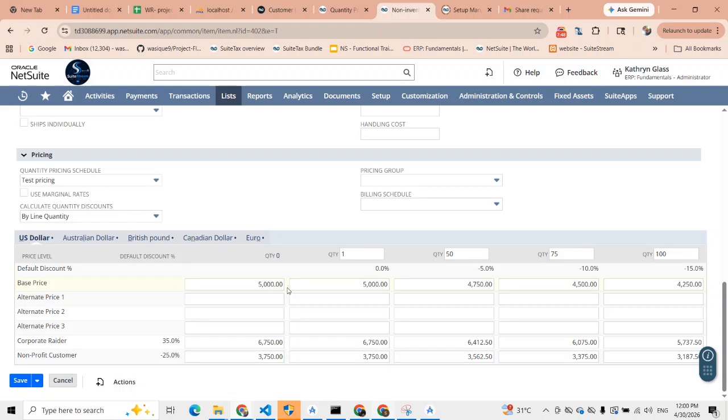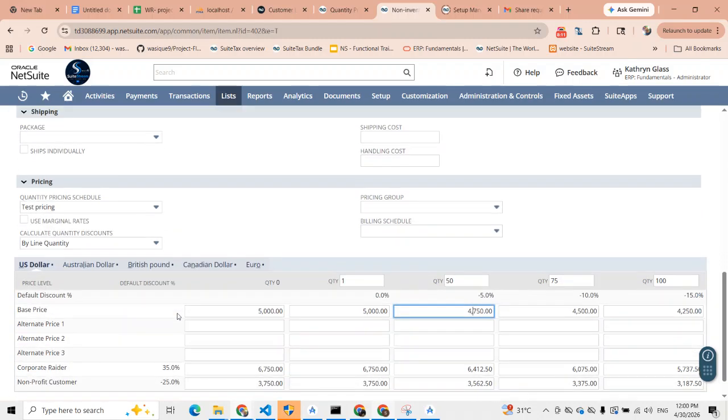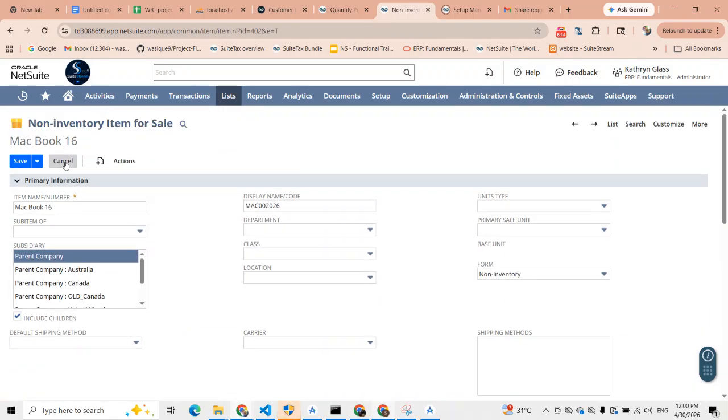Based on that, here you can also review that up to zero quantity it's 5,000, no discount will be applicable. If the quantity is up to 50, then this will give 5% discount on the price. If 75, it will give 10%. If 100, it will give 15% discount. Based on this, it will be applicable, and it will automatically apply to the transaction when we are selling any product to our customer. Then this pricing module will be applicable for that customer, and they will get a discount based on their purchased quantity.